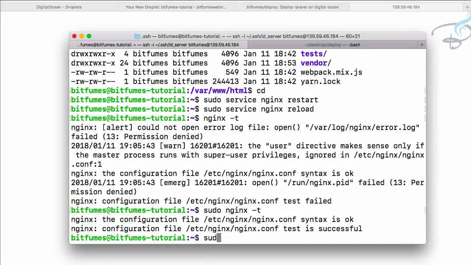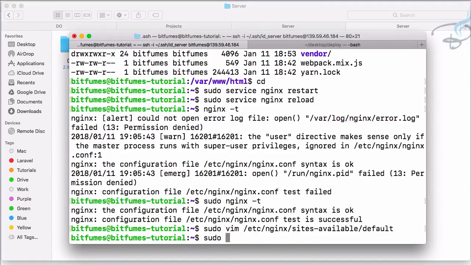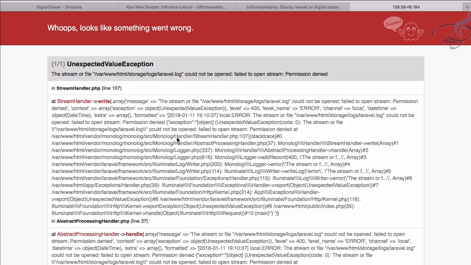This means we have some problem in the Nginx configuration. So sudo, etc/nginx/sites-available/default, and opening these things with vim. Okay, the important thing we have missed out: we have to uncomment this one also, include snippets/fastcgi-php.conf. Now I save and quit, and sudo service nginx restart. Okay, so let's now go to Safari and reload, and this is good.